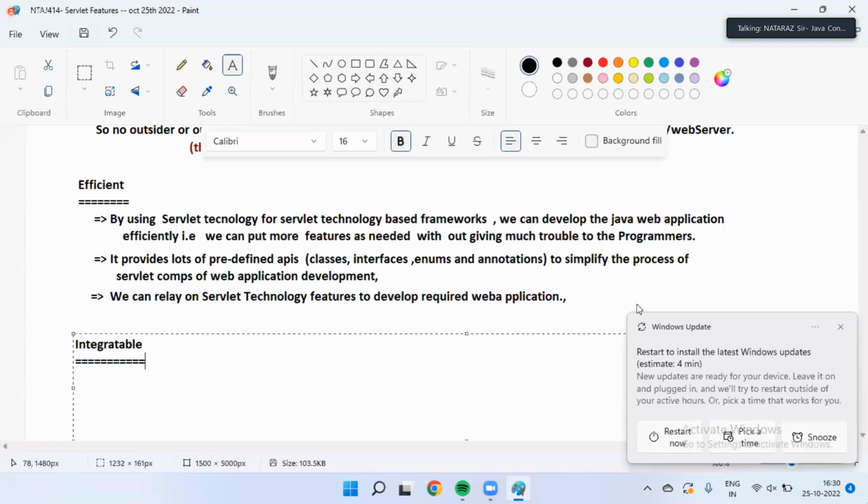We can use collection API features. We can use the JavaZoom API for file uploading and downloading. We can use IO streams, reflection API, collection framework, and networking API. We can use JDBC API for database interaction. We can use Java Mail API for sending email messages and mail operations.